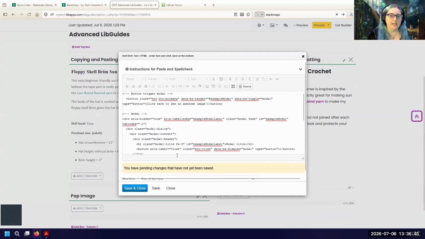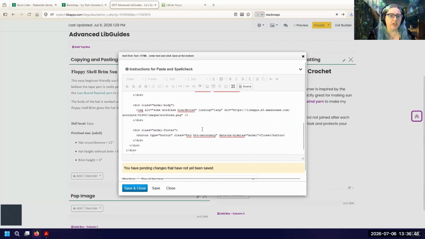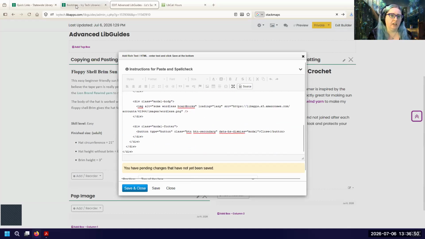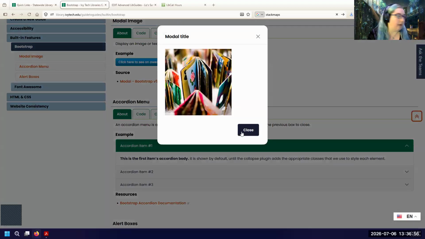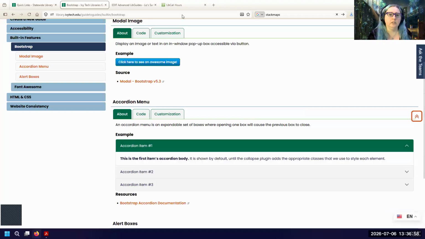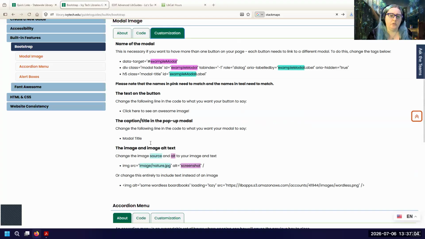Okay, but now I need to actually figure out what to change, because if I paste it just like this, it's going to be this image. And maybe I want something else. So I'll come over. That's what this customization tab shows you. These are the things you need to find in your code and change to make it your own. This first part at the top, you only need to worry about if you're going to do multiple pop-up images on your page. Each one needs a different name.